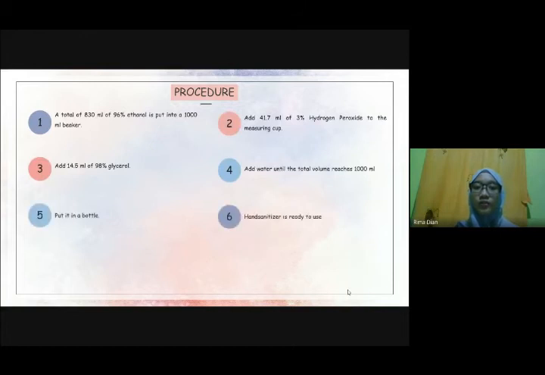Okay, let's go to the procedure for making hand sanitizer. A total of 830 milliliters of 96% ethanol is put into a 1000 milliliter beaker. Add 41 milliliters of 3% hydrogen peroxide to the measuring cup.